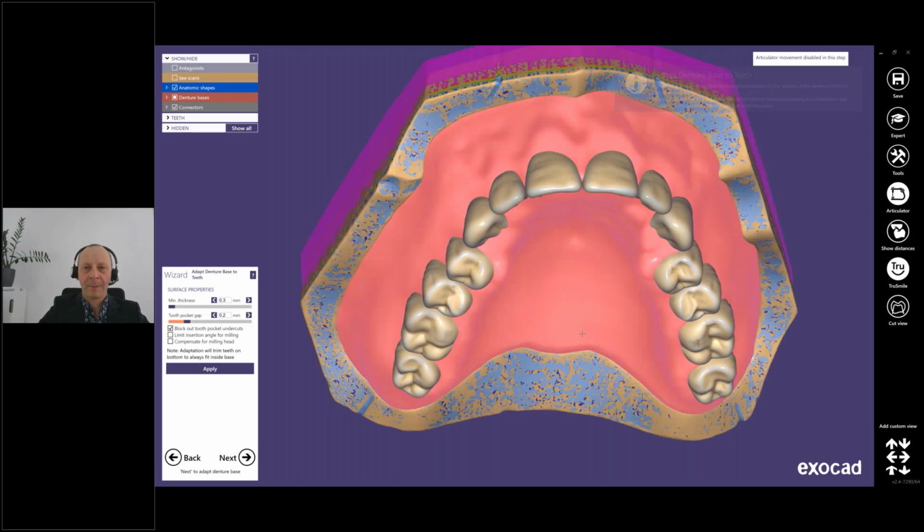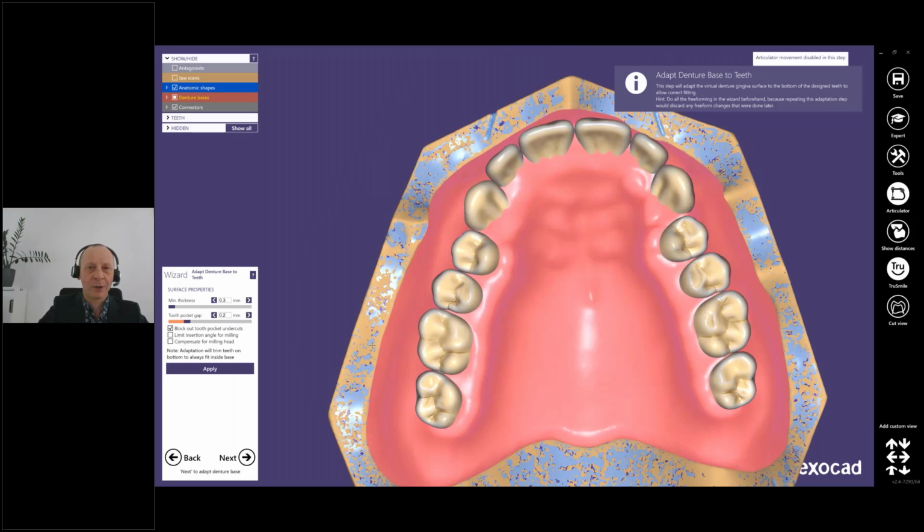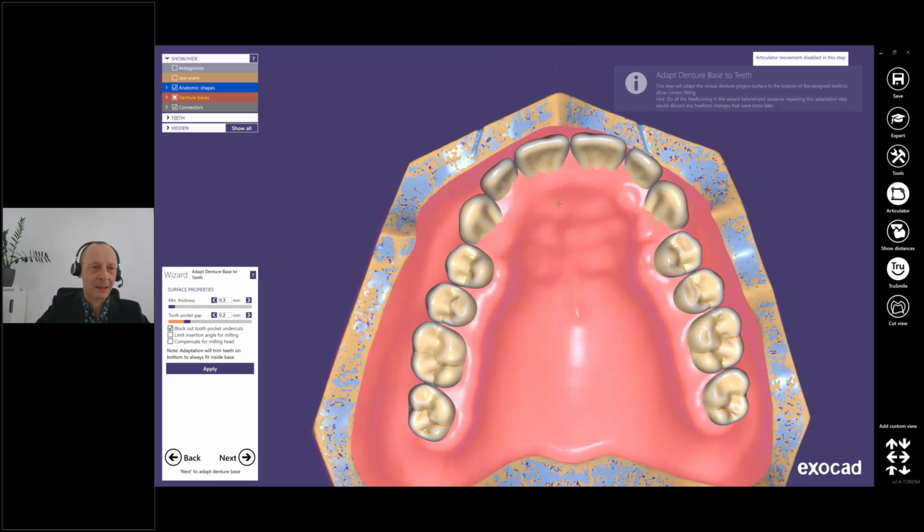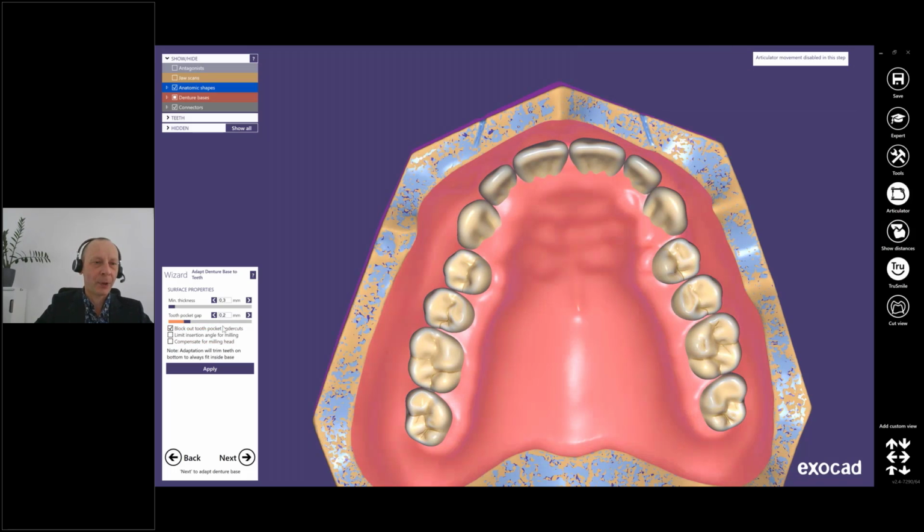The next step is the calculation of the pockets for the teeth to glue in the base. In my case, the pocket gap is 0.2 millimeter and minimal thickness should be 0.3 millimeter. The blockout tooth pocket undercuts is switched on because I need to put this bridge into the base, but limit insertion and compensate for milling tool is switched off because I just printed.